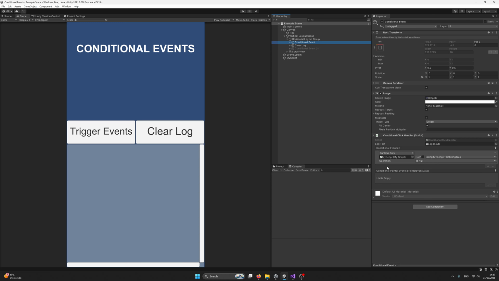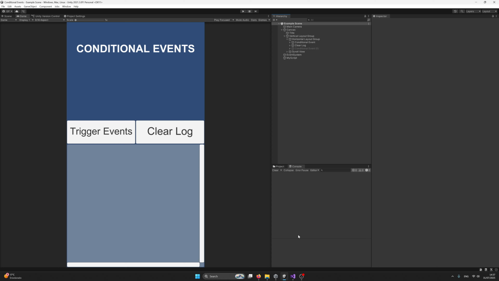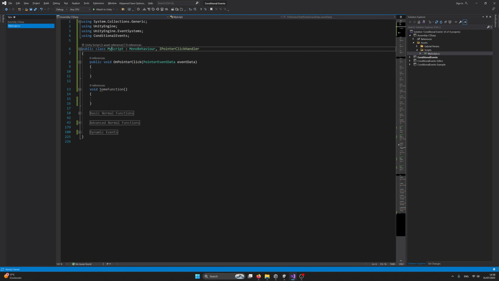In the previous video, I talked about the operation field, which is only available for a function that does not return Boolean types. In this video, I'm going to show you how to add listeners in Runtime. So I'm going to open Visual Studio and here is my script. For this video, I add the IPointerClickHandler interface and then add the implementation for it. Now, to use it in runtime, all you have to do is add the conditional events namespace.